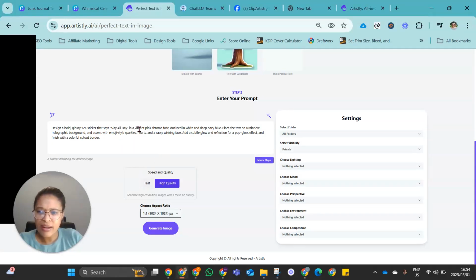It's got a vibrant pink chrome, all about font added with a white and deep navy blue, placed the text on a rainbow holographic background. So that's the problem. Place the text on a white background, and it will remove the colorful background. Okay, so just a minor tweak.